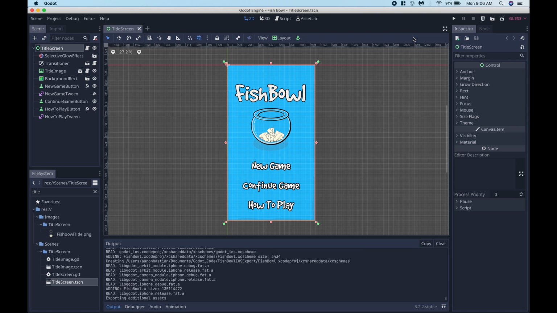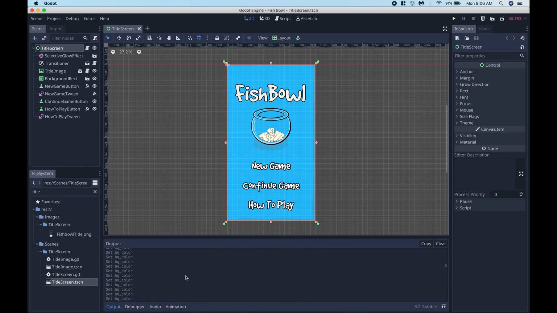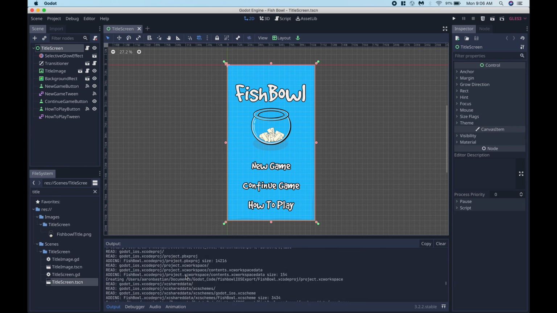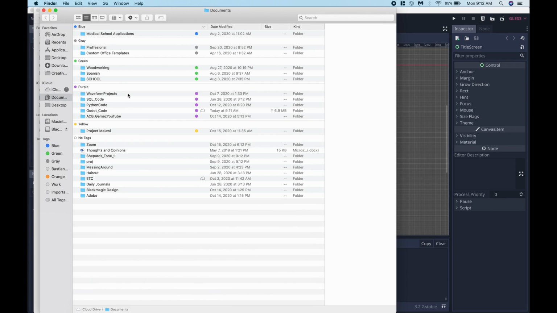Okay, now go ahead and scroll through this. Make sure you're not seeing any red. If you see some red, there's probably an issue and you can read it and see what's wrong. All right, so once we've gotten that exported, we're just going to navigate to that file here.